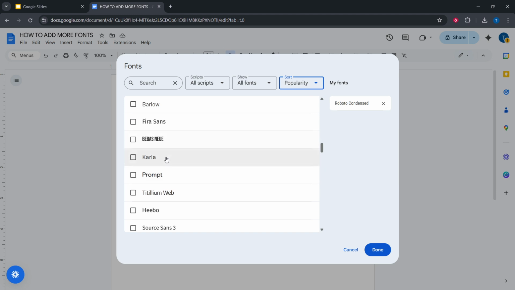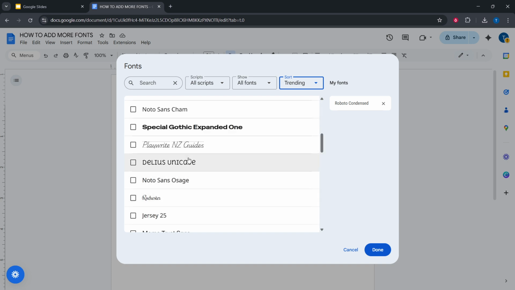Now, sorting is another useful tool at your disposal. You can sort through the fonts based on popularity, which shows you the fonts that are most commonly used and probably familiar. Alternatively, you could sort them alphabetically if you're looking for a specific name, or by trending to see what's new and exciting. The option to sort by date added is also available, which could be useful if you want to explore the freshest additions to the font library.